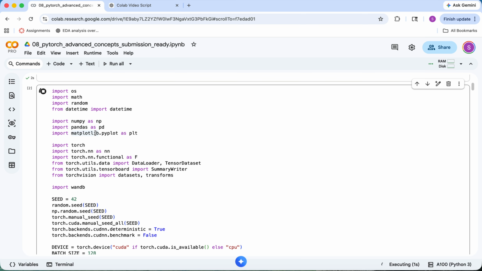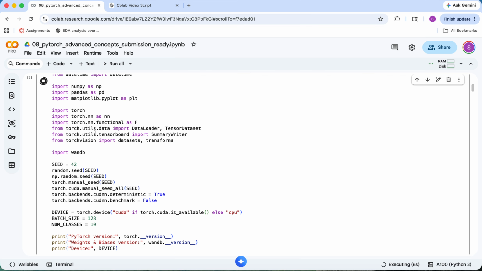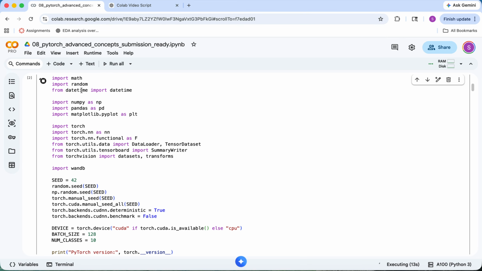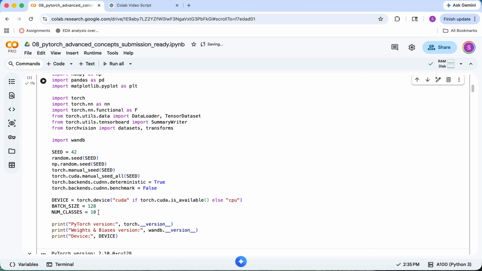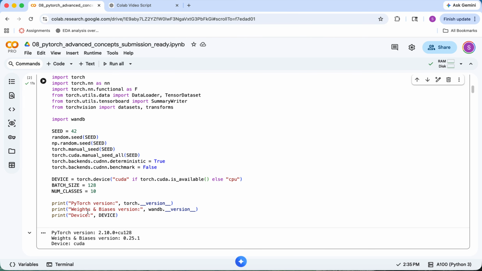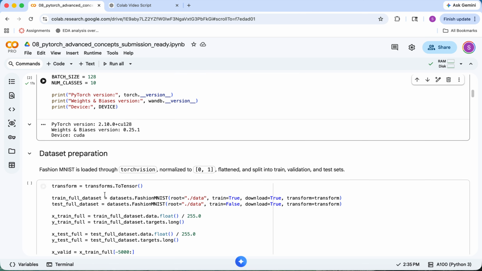Next, I would run this cell where I set the random seed for reproducibility, and I also import all the required libraries which we can see here, and I also define the GPU or CPU depending on availability. I also set the global configuration values like batch size, num classes, and input dimension for the Fashion MNIST task.